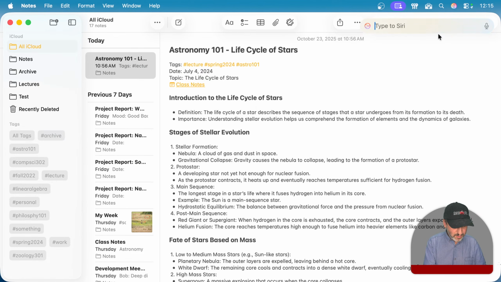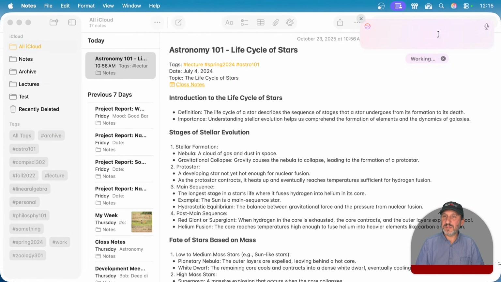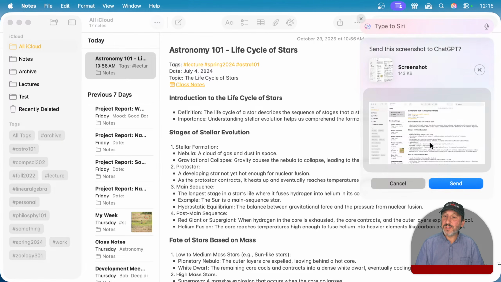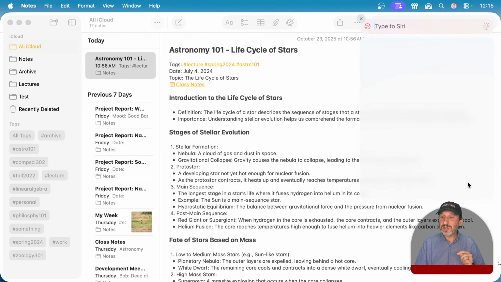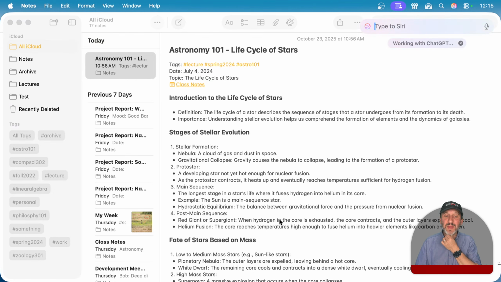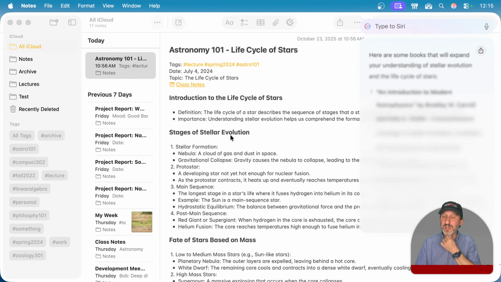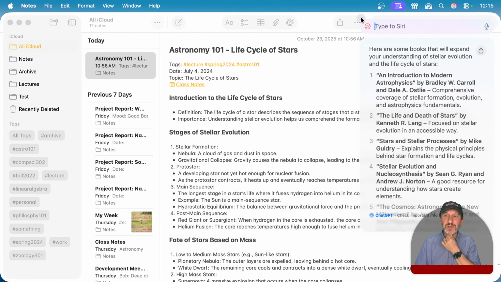Recommend some books I can read to learn more about the topic or the things in this note. And let's see if it does it. Oh, so it actually did it. So it's allowing me to do a screenshot here, and so I can just send what's in the screenshot. So it's not going to get the information below. So if I send this in here, it may miss something because it's only seeing what's in the screenshot. And here's some recommendations. Great.